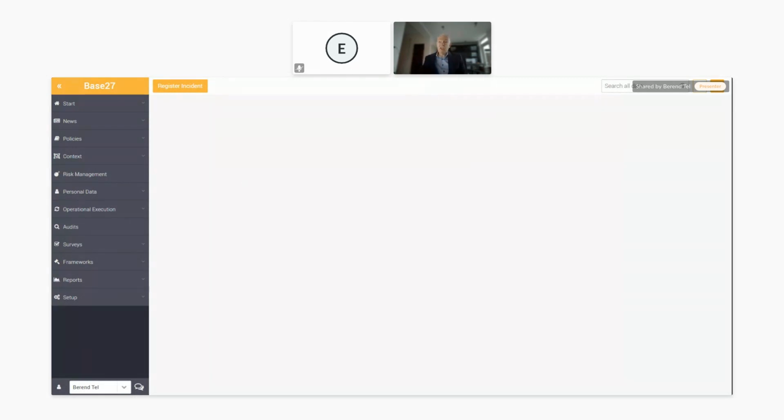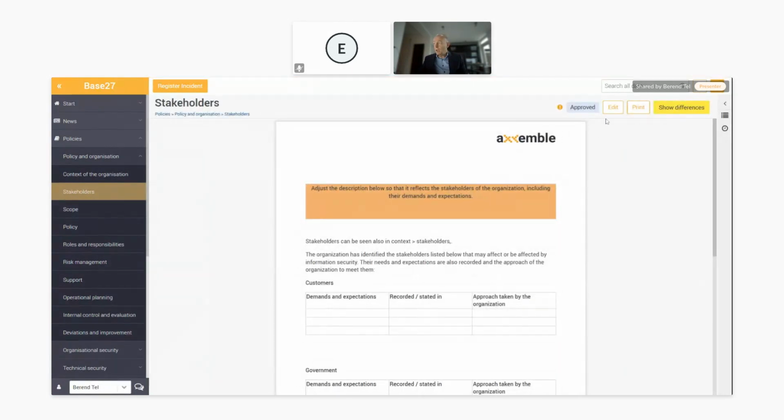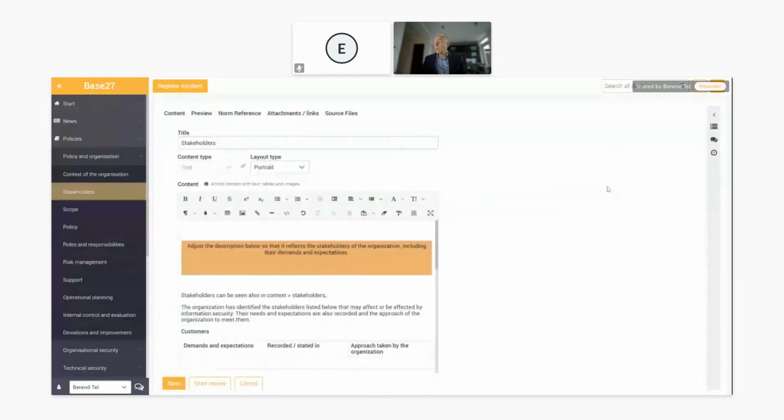So I'm now sharing my Base 27 screen in the demo environment, and let's go over the changes one by one. The one I want to start off with is the editor of the articles in the policies, the handbooks if you like, in which you can now apply different layouts. It became available in the last update. And what you now see on top of this screen is that a couple of options have been added.